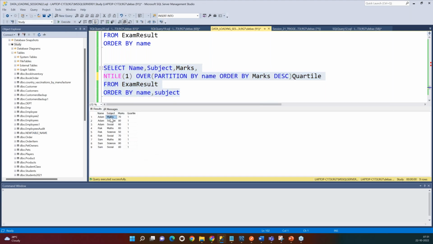Can you see? Because you are doing a partition on the name and you are going for every mark in the sorted order, your quartile is coming for every sorting. I am giving a ranking number as 1, 1, 1. Because I don't know, Adam has only 3 scores. For every subject, I'm independently looking at the data set. So 70 is also okay, 80 is also okay, 60 is also okay.